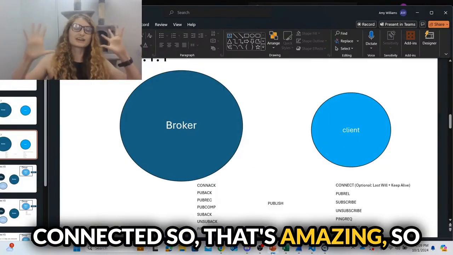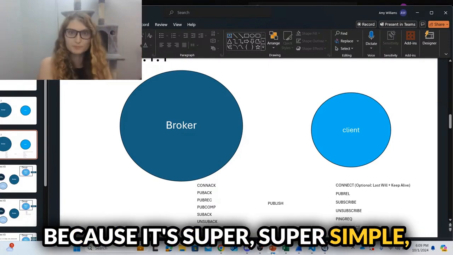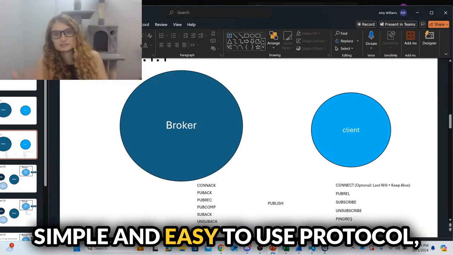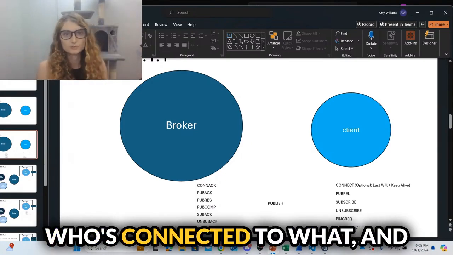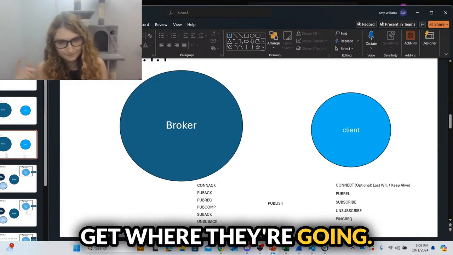So that's amazing. That's why MQTT is so powerful, because it's super, super simple. And yet, even with this very simple and easy to use protocol, you can still keep track of who's connected to what, and with the quality of service, make sure messages actually get where they're going.